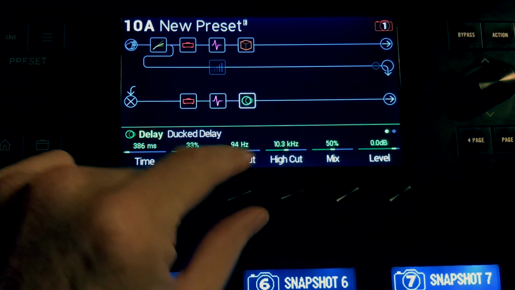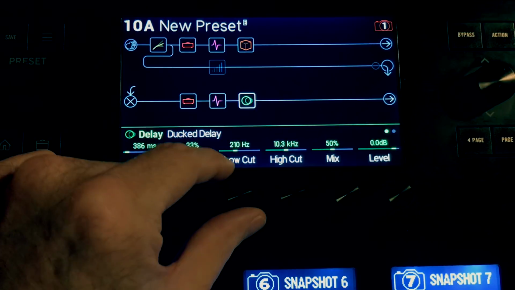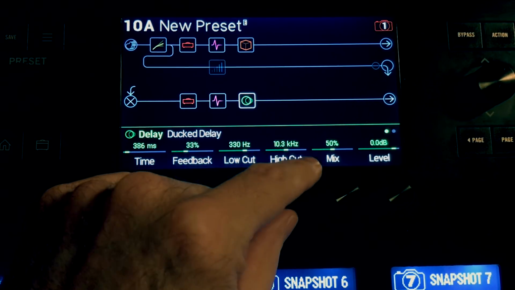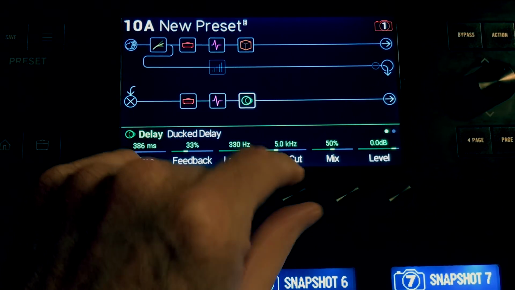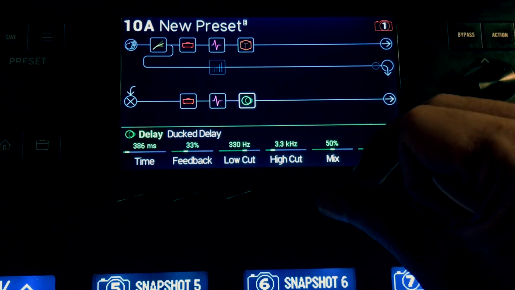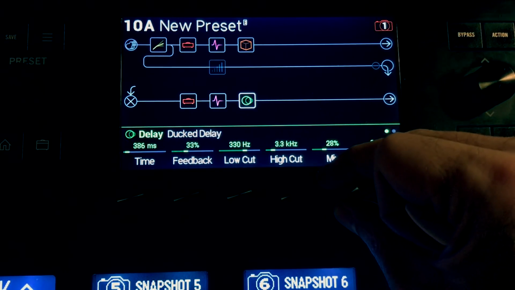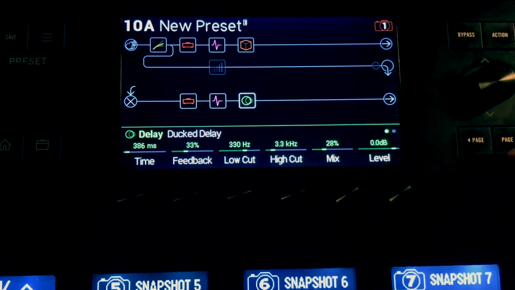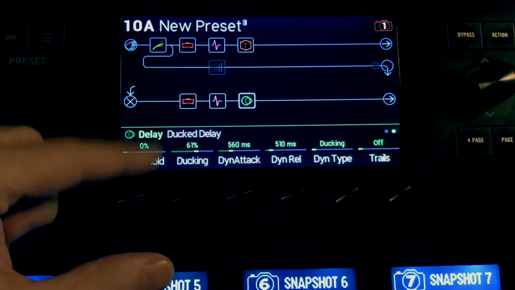duct delay. I like the duct delay because it's one of the few delays that allows you to adjust the high and low cuts. And to me, if you can't adjust the high and low cuts of the repeats, then what's the point in a delay? Because then you're just going to have a big woofy mess. I like a nice tailored delay repeat. And to do that, you've got to remove the threshold and the ducking.